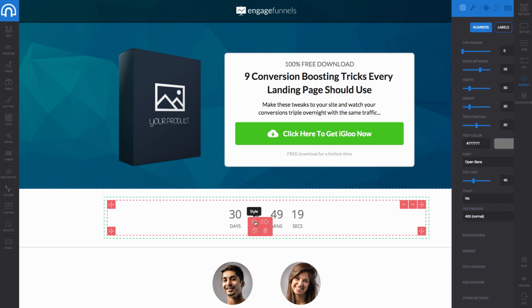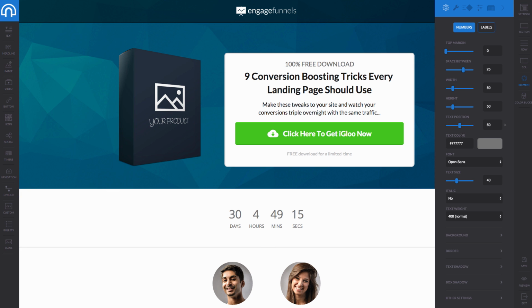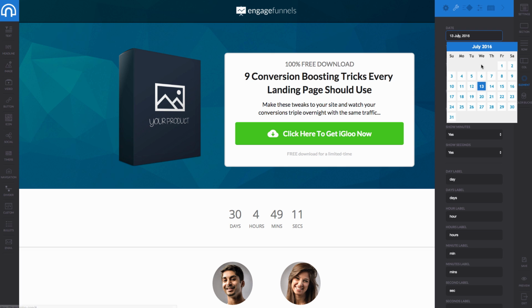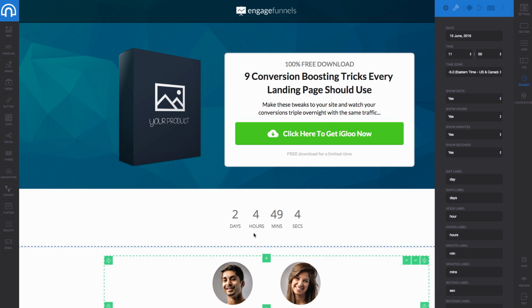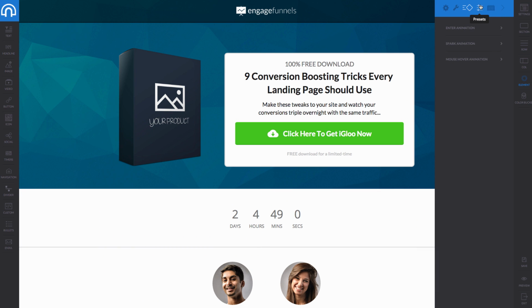So for here, what I've done is I've actually added in a timer. I can then go across here and I could adjust the timer on the settings. So I could say that it's going to go live on June the 15th, for example, at 11 AM. It'll show the days and the hours until that pops or happens, basically.